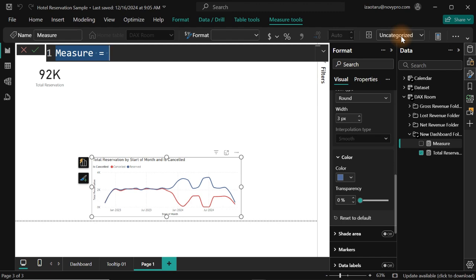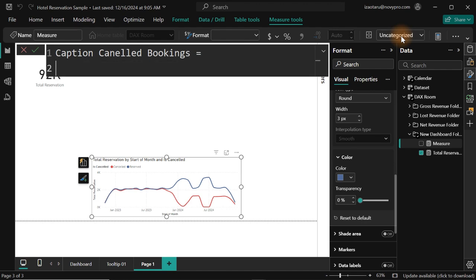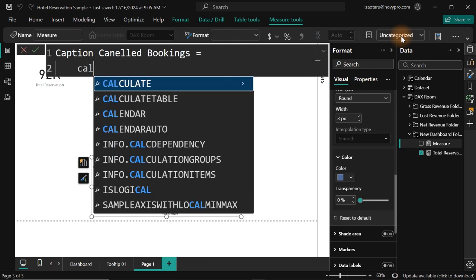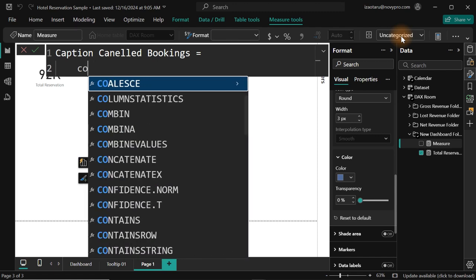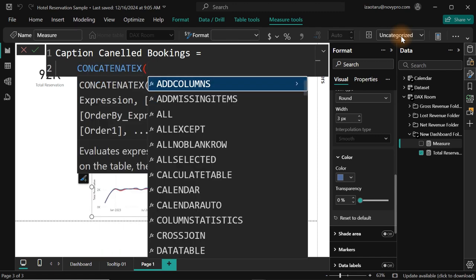So what I'm going to do right now is to write here, caption, then canceled bookings. Okay. Once I've done this, I'm going to use a particular function called CONCATENATEX. Even if you don't understand the reason why I'm using CONCATENATEX right now, it is something very simple. This CONCATENATEX will help us combine multiple rows of data in a single format. You understand? Later, I am going to explain to you why I am using this.